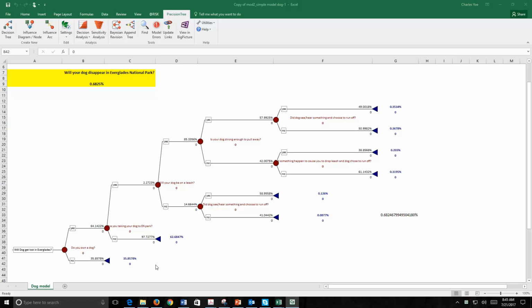In this video, I'm going to show you how you can normalize probabilities using the features of Precision Tree. Up until now, I've been telling you that when you develop a model, as we have here, I have a 64% chance here, and here I have equals 1 minus B35. So notice up here in the formula row, 1 minus B35. That works very nicely when you have yes-no nodes.